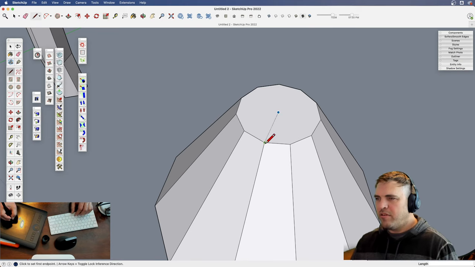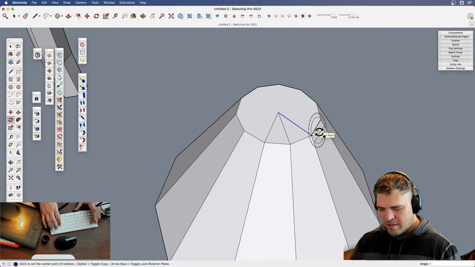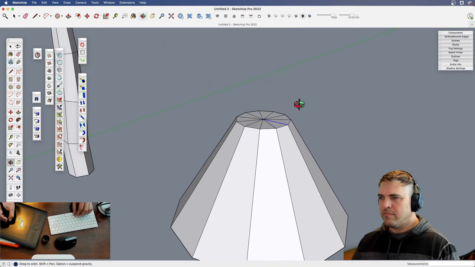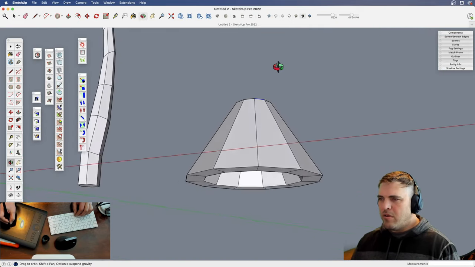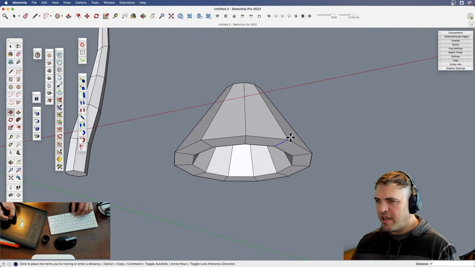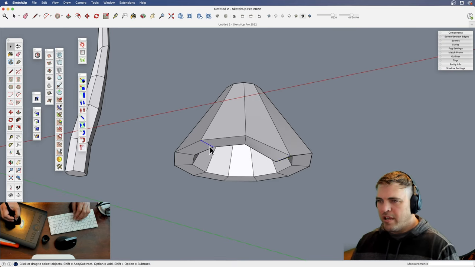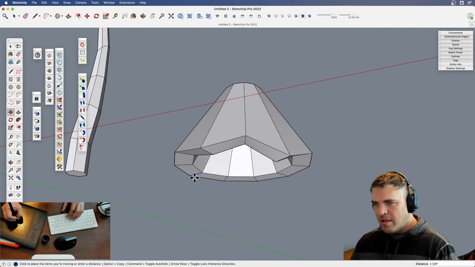And I think I'll do the same up here. Give me that center point. So let's see how this works. Let's see if this will work for us. Now I'm going to take these pieces and move them up or down in the blue direction to create a little bit of variation here.